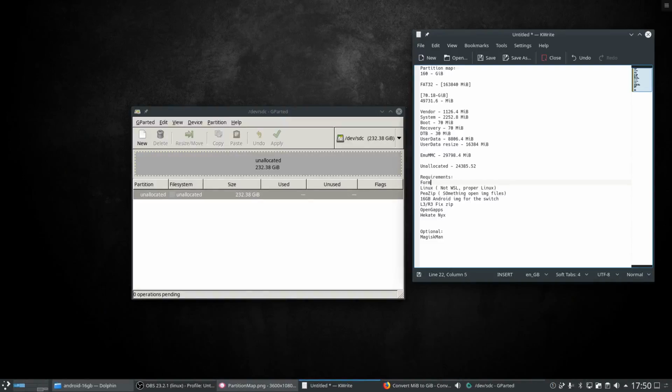Requirements: format SD card to GPT. The reason you want to format it to GPT and not keep it as MBR is because MBR is limited to 4 partitions. We need way more than 4 partitions here. As you can see, this is our partition map right here. So I'm just going to move everything. This is my partition map.